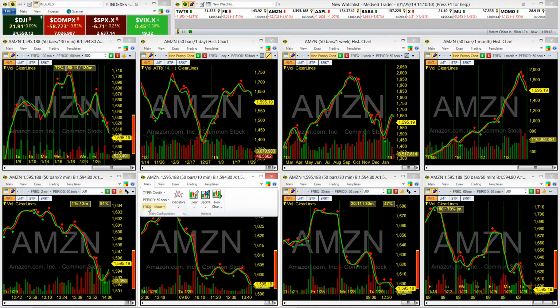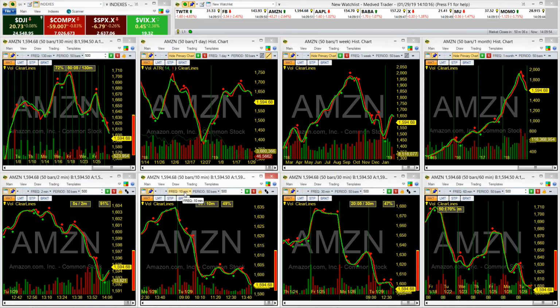And then I've actually right clicked and added the frequency to my quick access toolbar. So it's a drop down from here, so I don't have to go to main to get to it. And I also will see it right there.